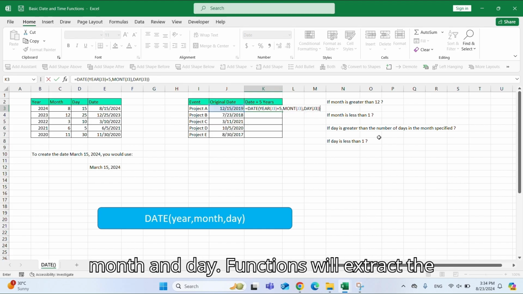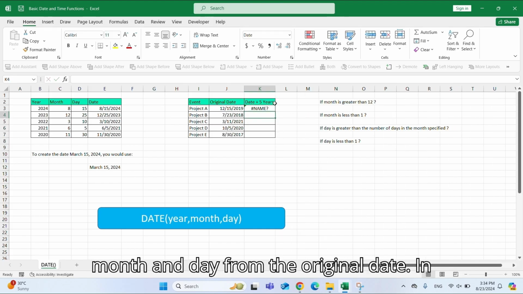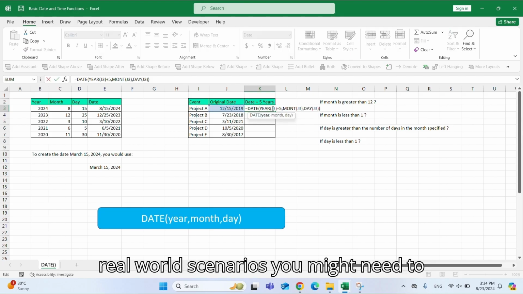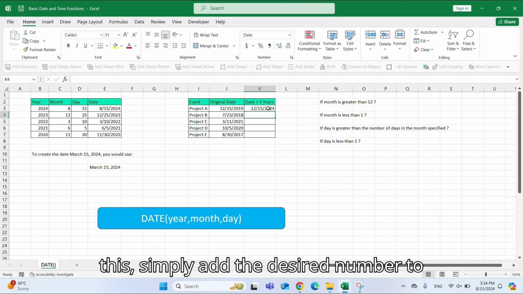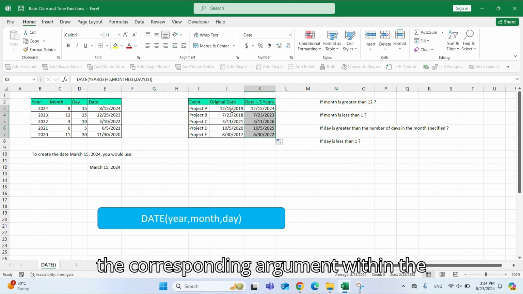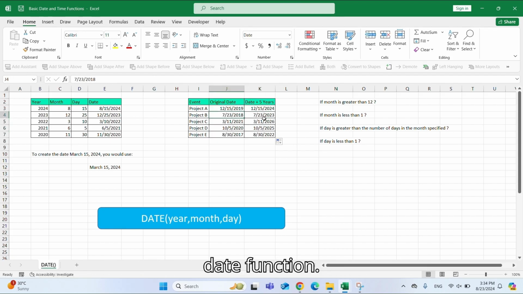The MONTH and DAY functions will extract the month and day from the original date. In real-world scenarios, you might need to adjust the month or day as well. To do this, simply add the desired number to the corresponding argument within the DATE function.